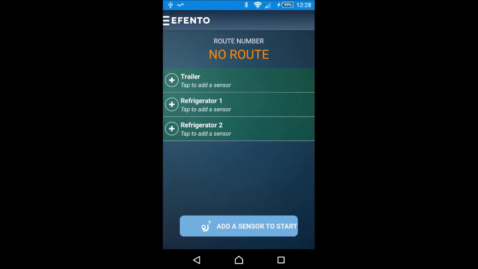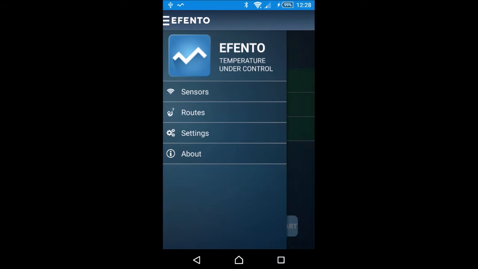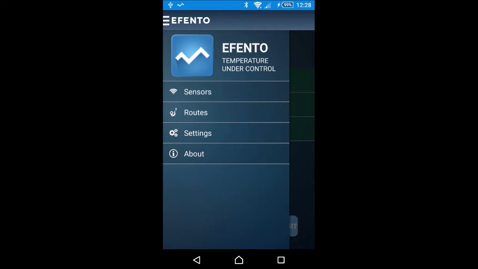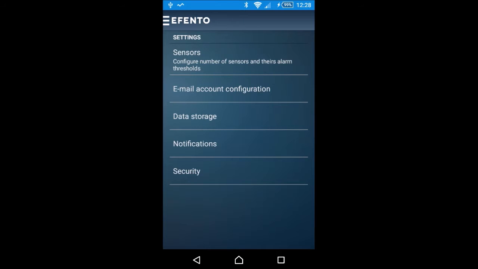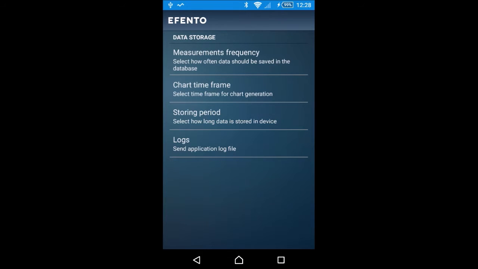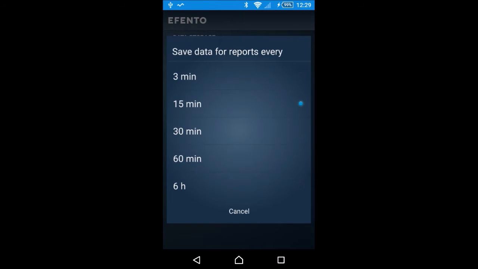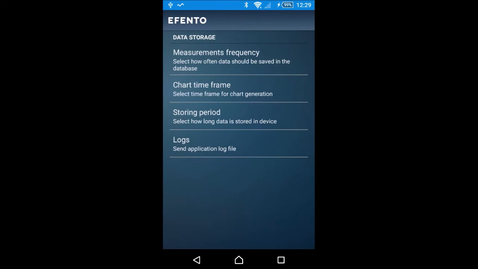In order to do so, open the main menu by tapping the Efento logo in the upper left corner of the main screen and then go to Settings, Data Storage. The first feature you can configure there is measurement frequency. In order to change it, tap the Measure Frequency field and choose New Frequency.